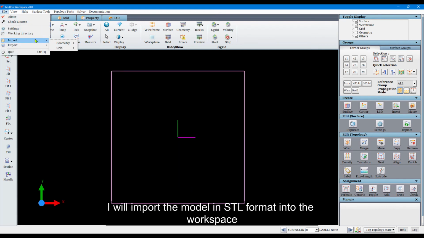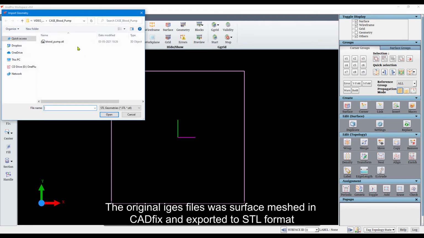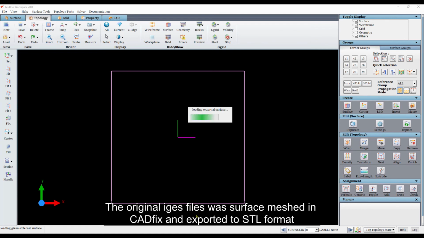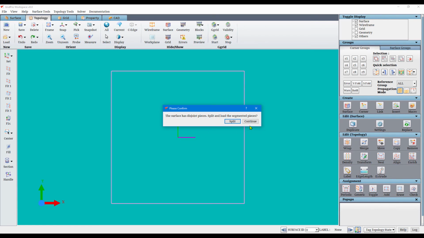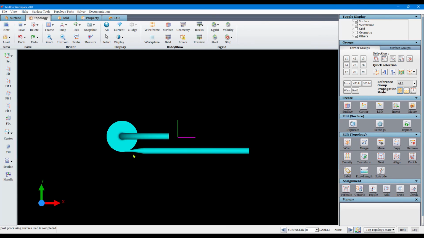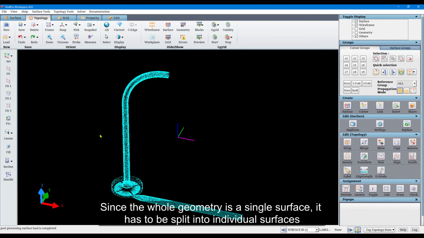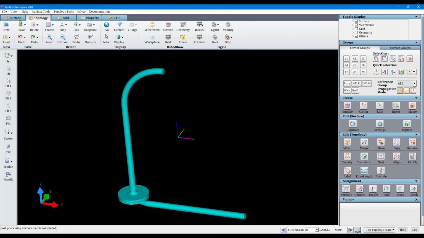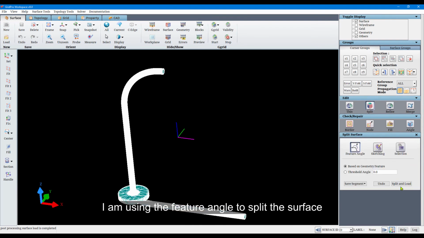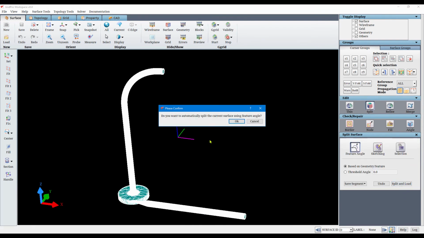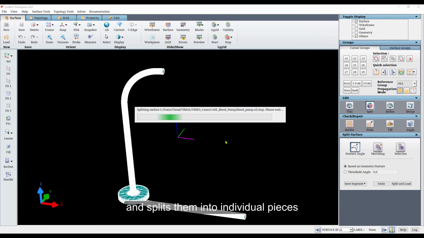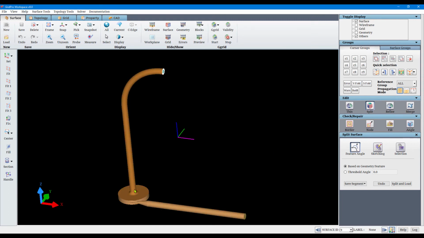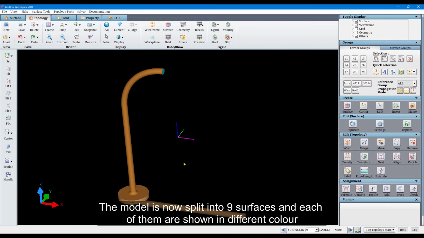I will import the model in STL format into the workspace. The original IGS file was surface meshed in CADFix and exported to STL format. Since the whole geometry is a single surface, it has to be split into individual surfaces. I am using the feature angle to split the surface. This tool automatically traces all the closed feature curves in the model and splits them into individual pieces. The model is now split into 9 surfaces, and each of them are shown in different color.